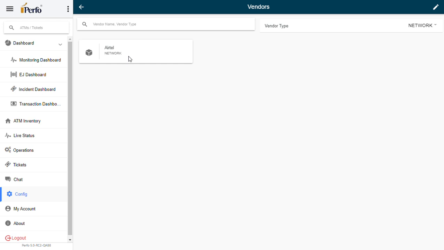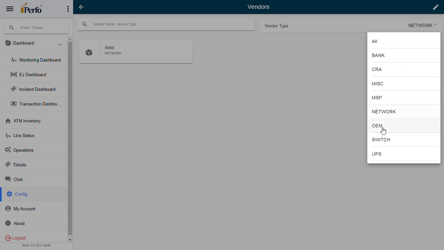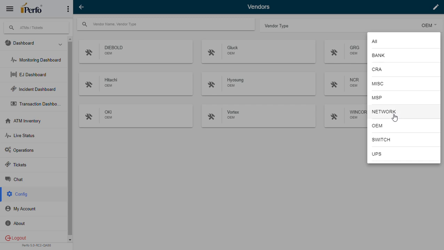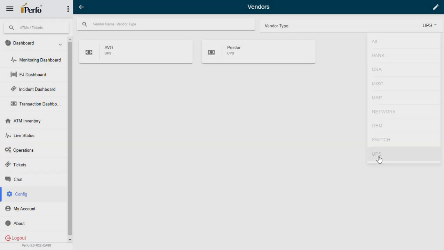If you have multiple ATM vendors, you can add multiple ATM vendors into it. And OEMs, you could have NCR, Diebold, GRG, many suppliers of ATMs to your bank, right? You can add all of them. And UPS vendors, you can add the UPS vendors into the system. So this is just saying that these are the various organizations which are servicing the bank.